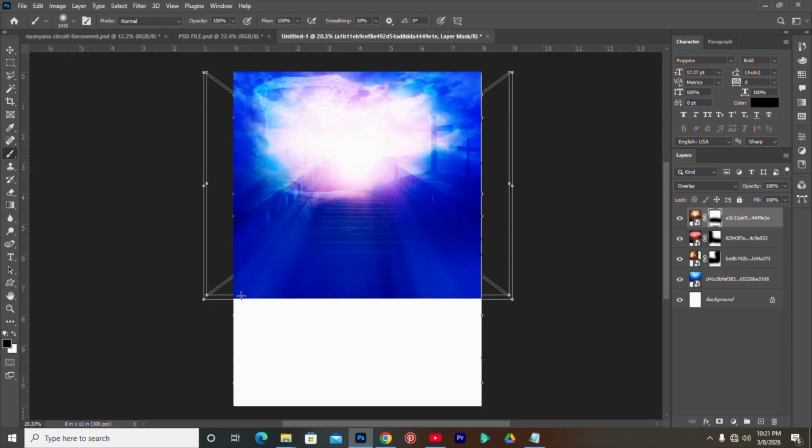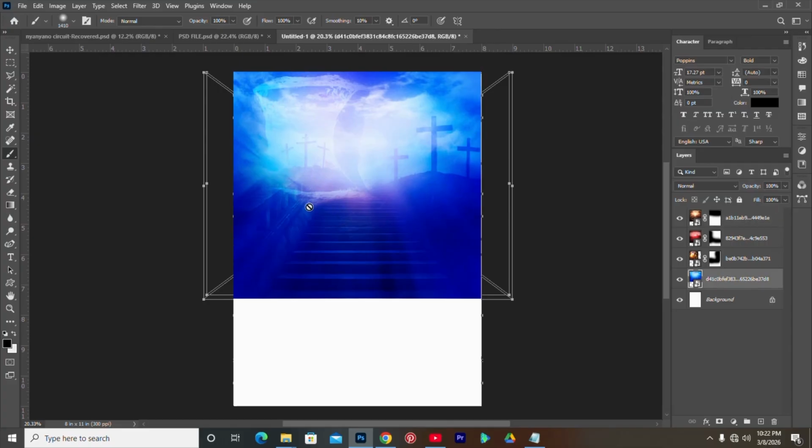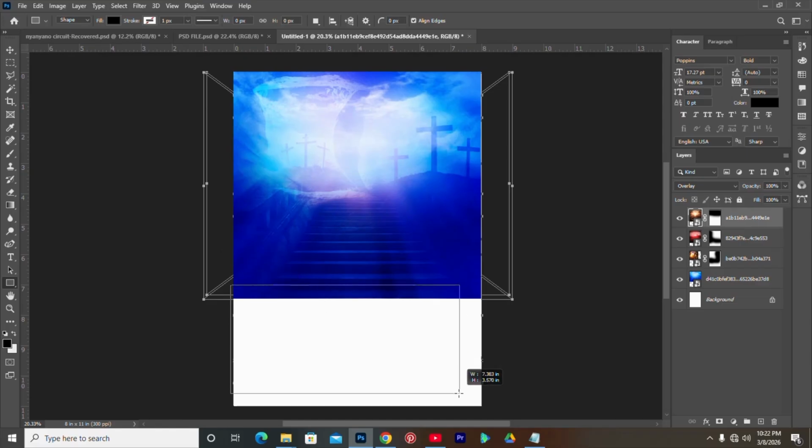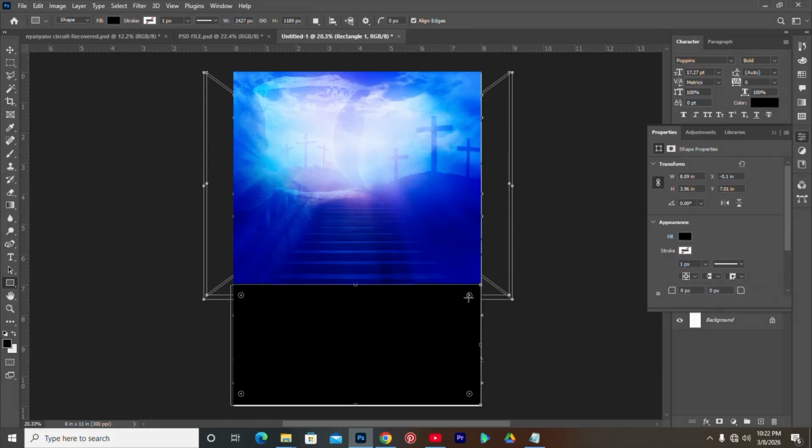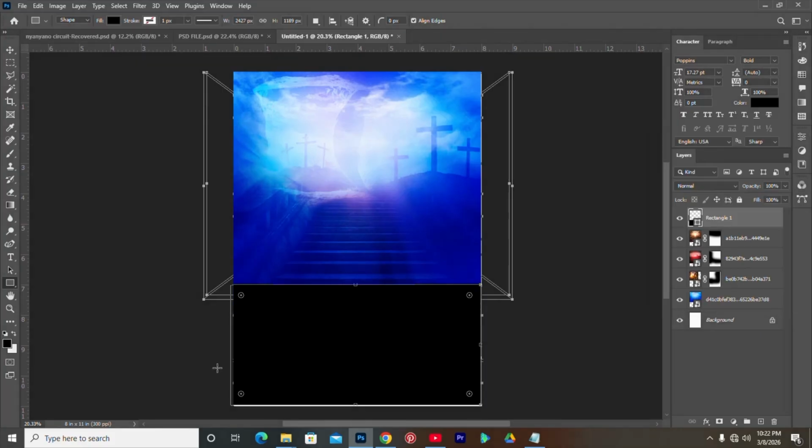Then I'll just brush the top because I don't need that side. I only need the staircase alone. So the next thing I'm going to do is pick my shape tool, then draw a rectangular shape overlay on top of it like this.